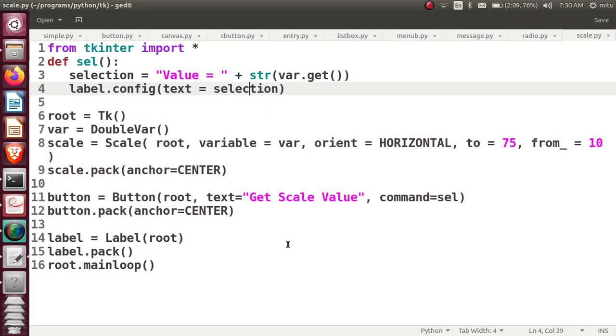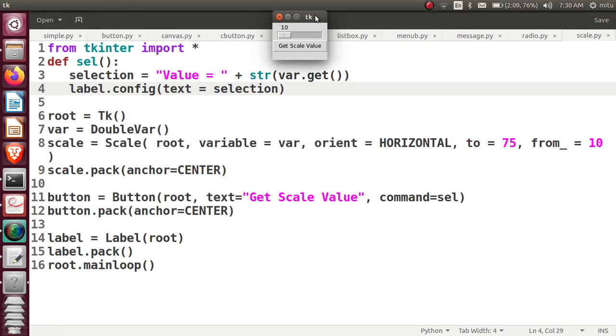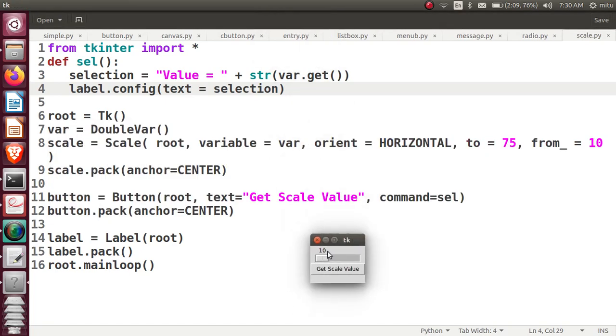Okay, so let's check this. Yeah, this is your scale. Fine, its minimum value is 10, and maximum value is 100. Sorry, 75. In this way only in this range it will move. Correct. Orientation is horizontal, and the value present inside the scale I am currently storing in var. So when I click on this button which I have created here, get scale value, this SEL will be called.